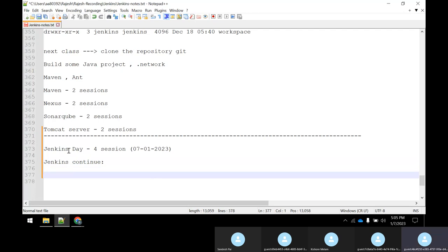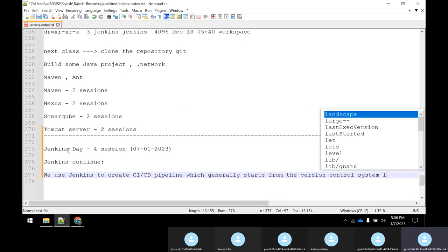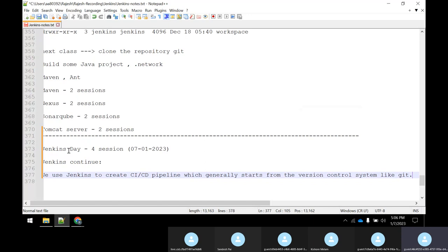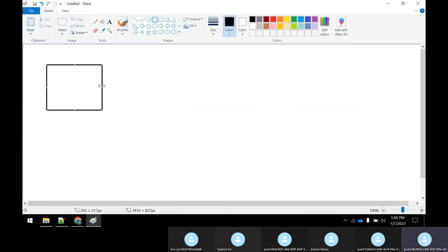We always use Jenkins to create the CI/CD pipeline, which generally starts from the version control system, for example Git. What I'm trying to tell you is, you know very well that there is a developer.